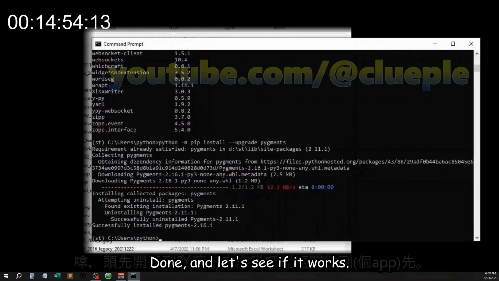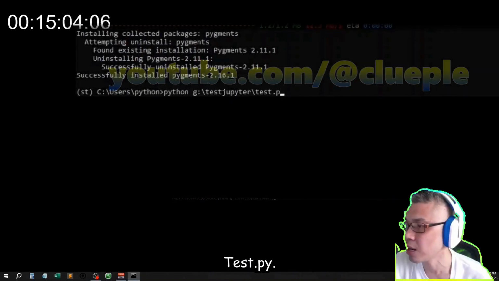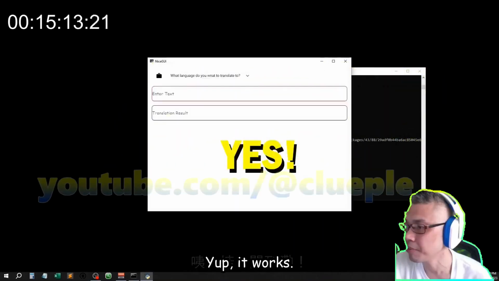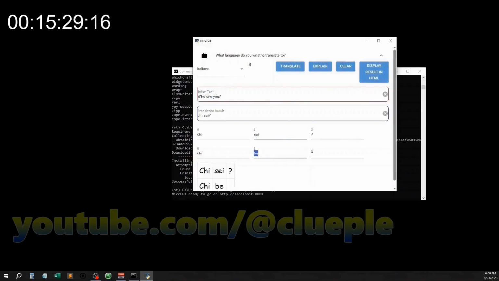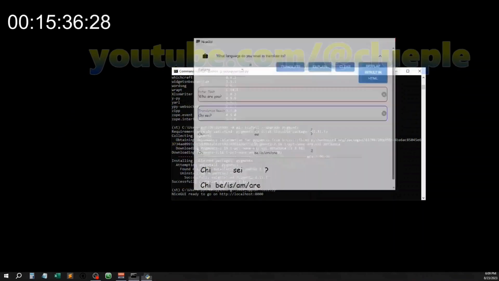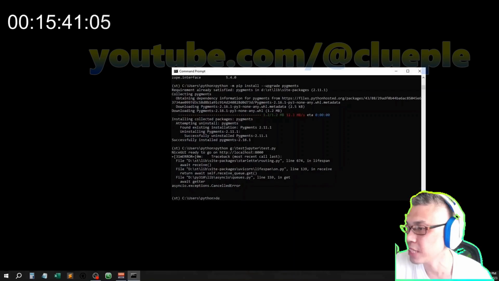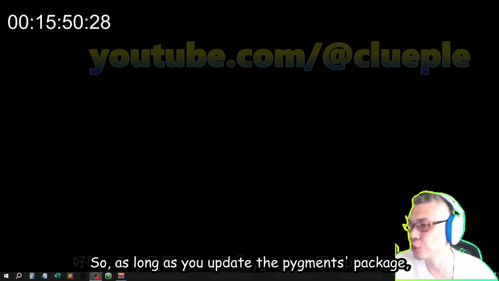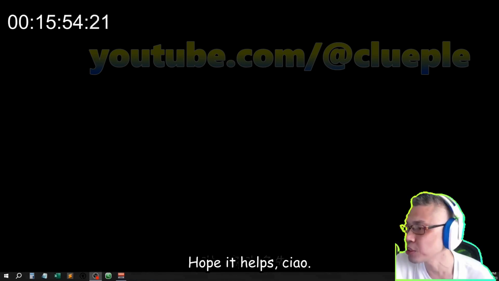Done. And let's see if it works. Test.py. Yep, it works. I didn't expect it's the Pygments package, but anyhow. Okay. Ctrl C to quit the app, deactivate it, and exit. So as long as you update the Pygments package, you should be able to run your app. Hope it helps. Ciao.